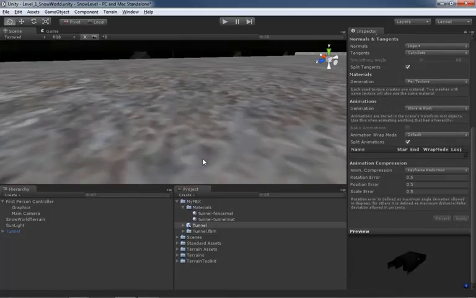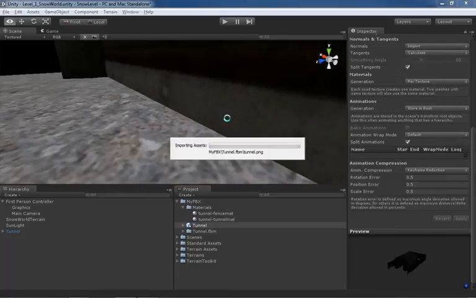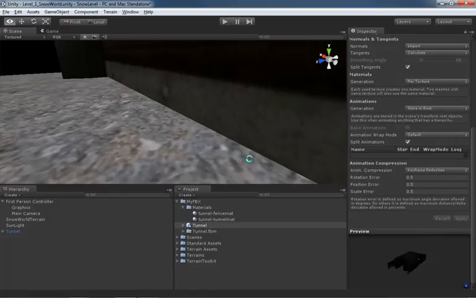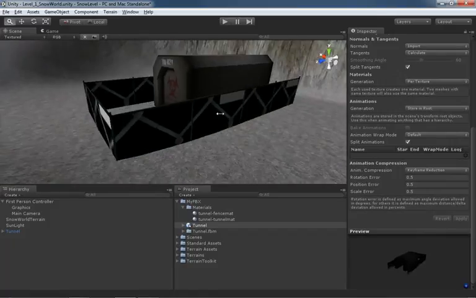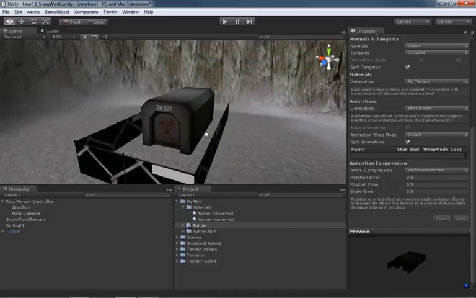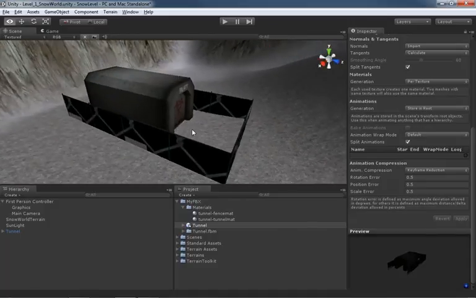And now, if we zoom out, whoops, and it's re-importing assets, so we'll give that just a moment. You accidentally dragged something in. That's okay. No big deal. And we'll just zoom out to here, and we have a nicely sized tunnel, as you can see here.